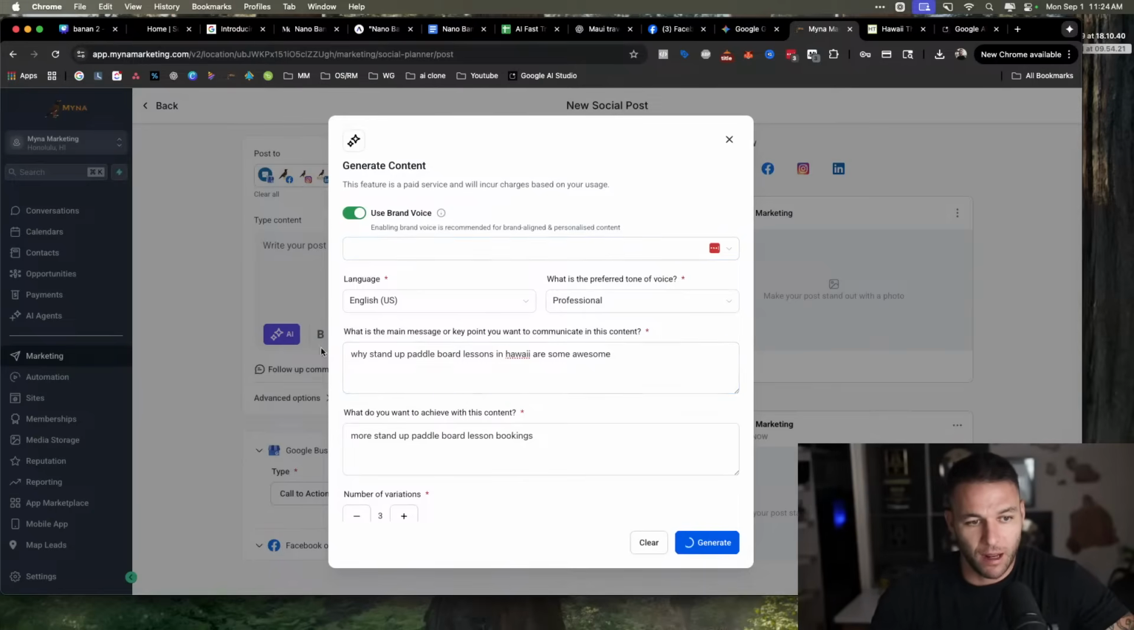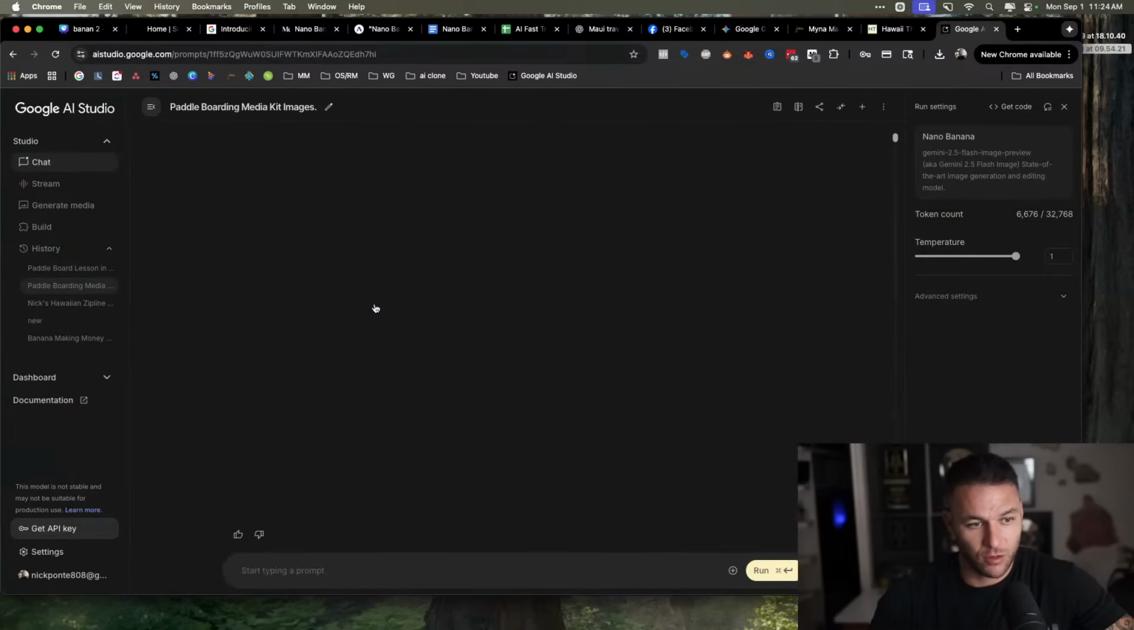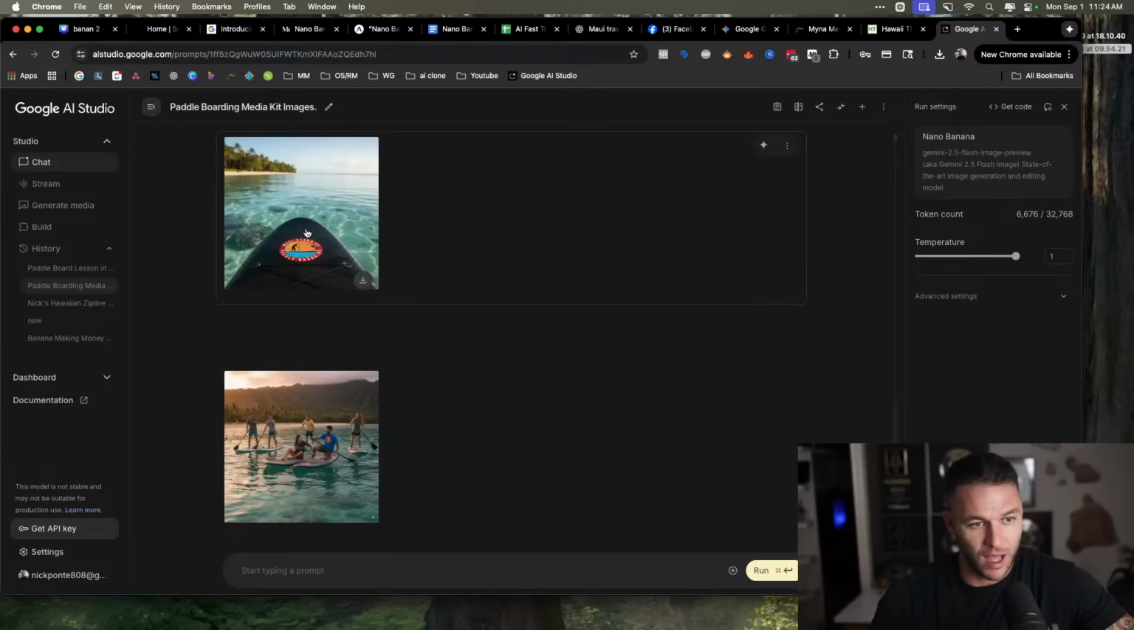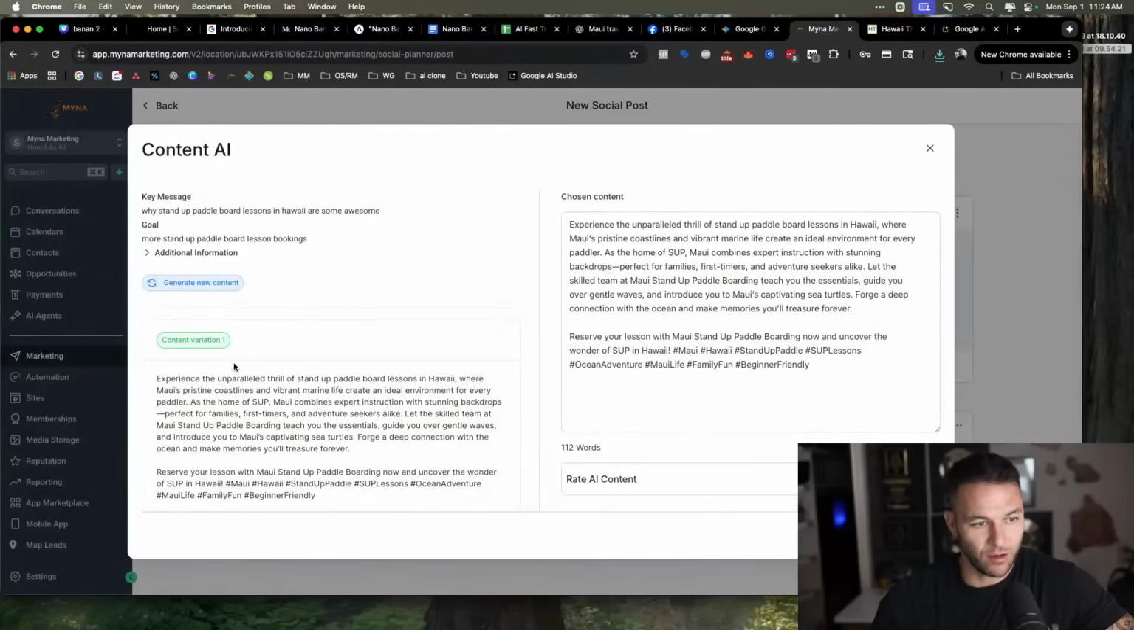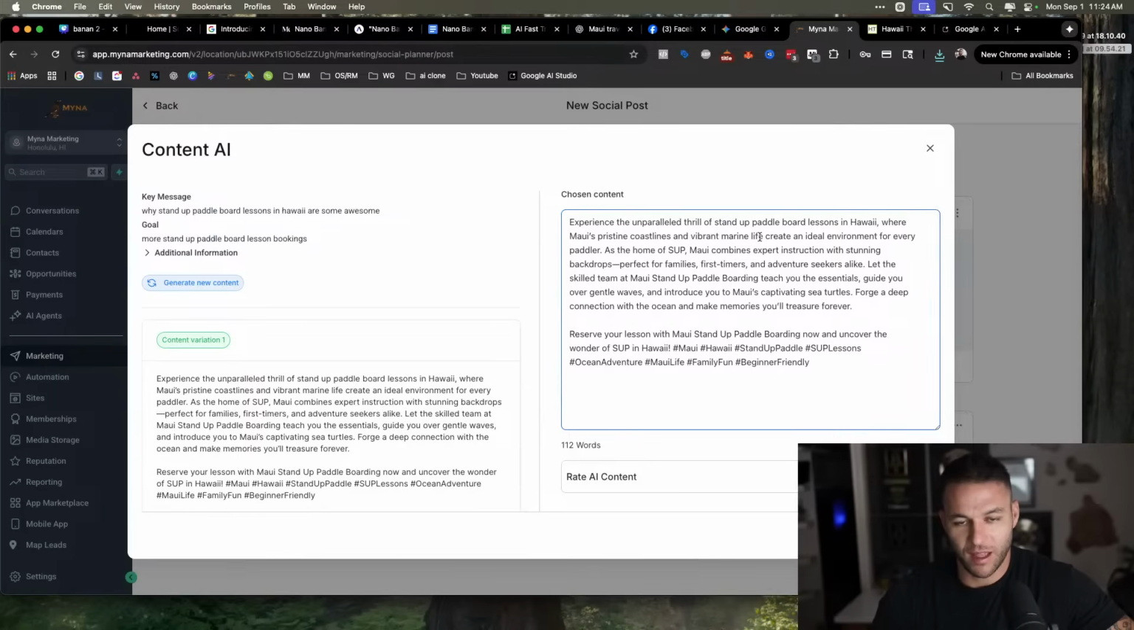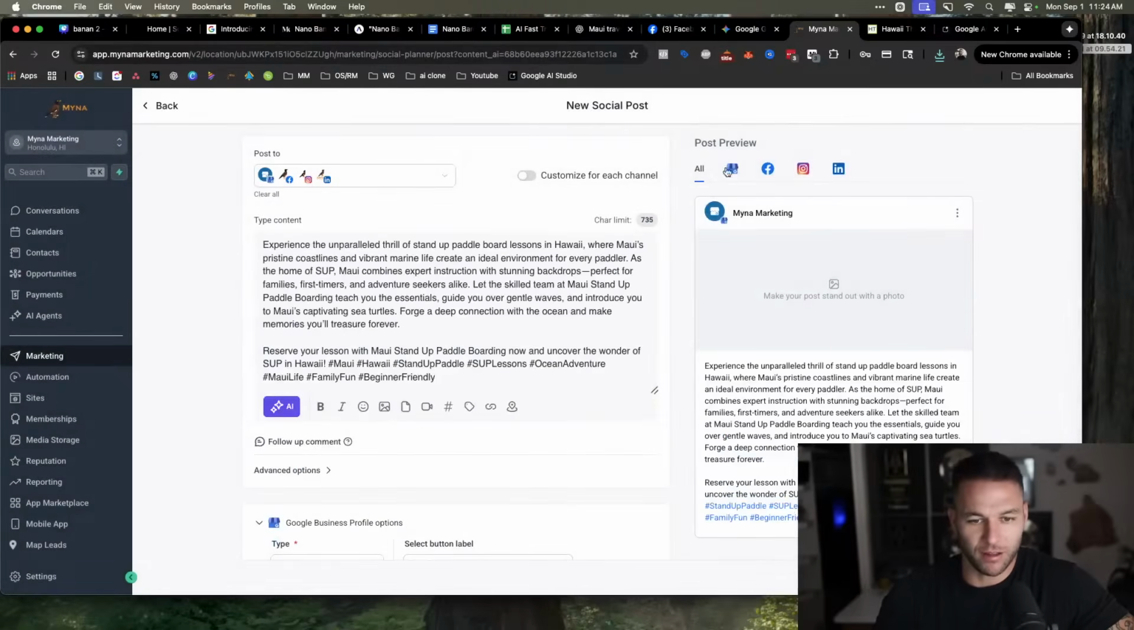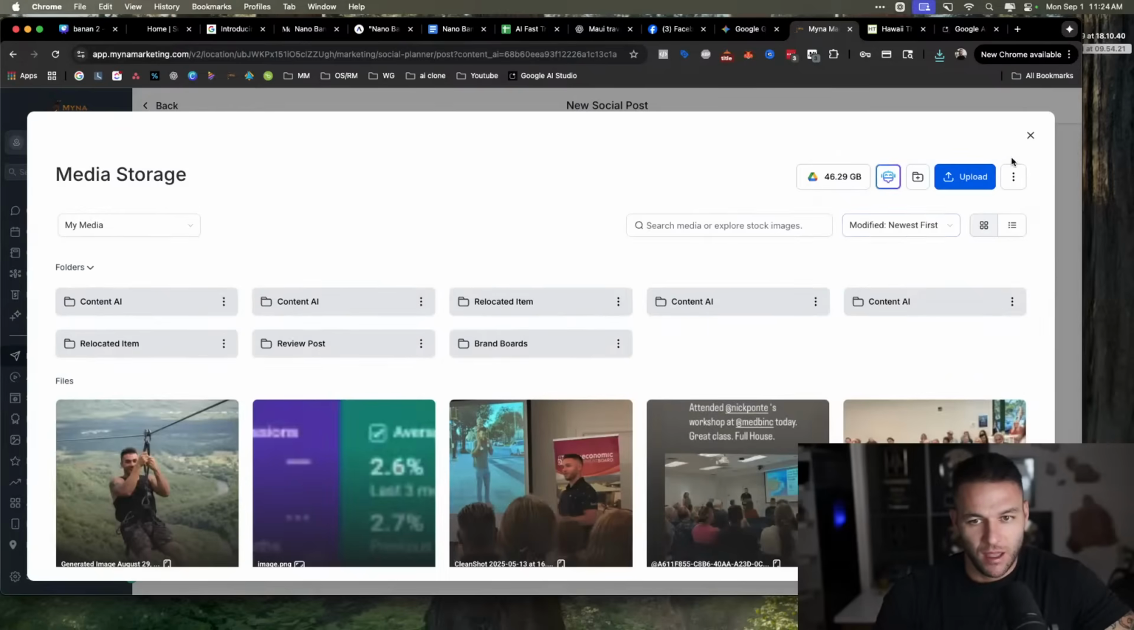So again, I'm using this tool to write the text, and then I'm using Nano Banana to create the image. And so I can quite literally just download the image and then go back to High Level, and you can see it's already created the content. Experience the unparalleled thrill of stand-up paddleboard lessons in Hawaii. I mean, that's plenty good enough for me. There's 3 other versions here. If I want to make them better, I can certainly do that, but I'm not going to do that in this video. And then I just take my AI generated image and I just upload it.